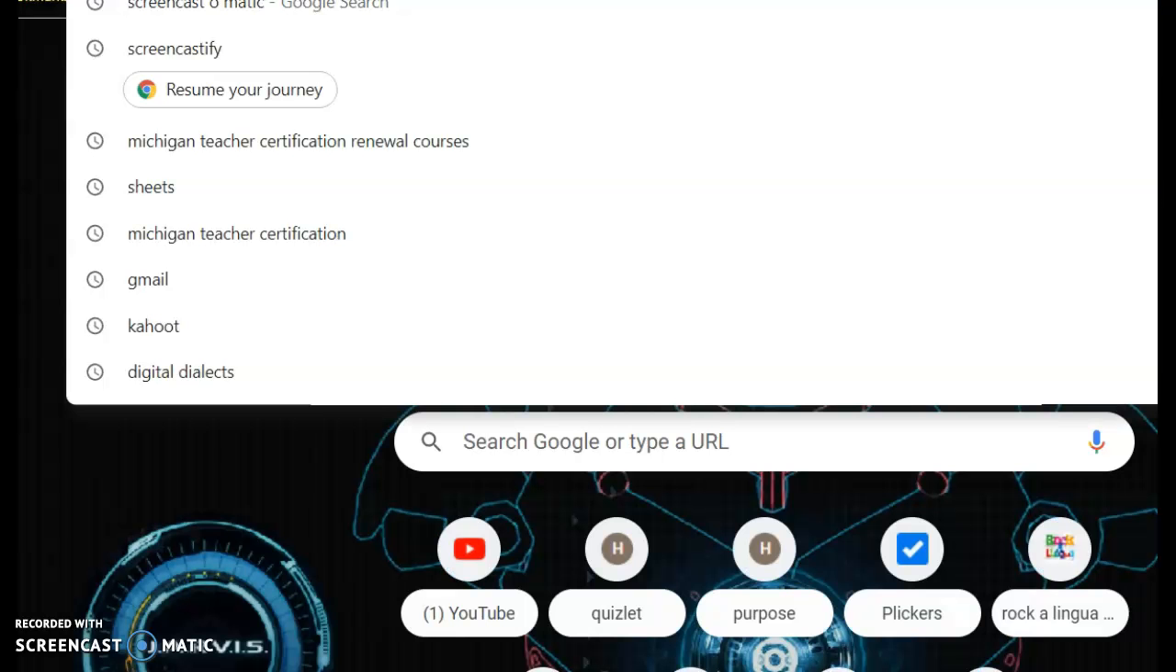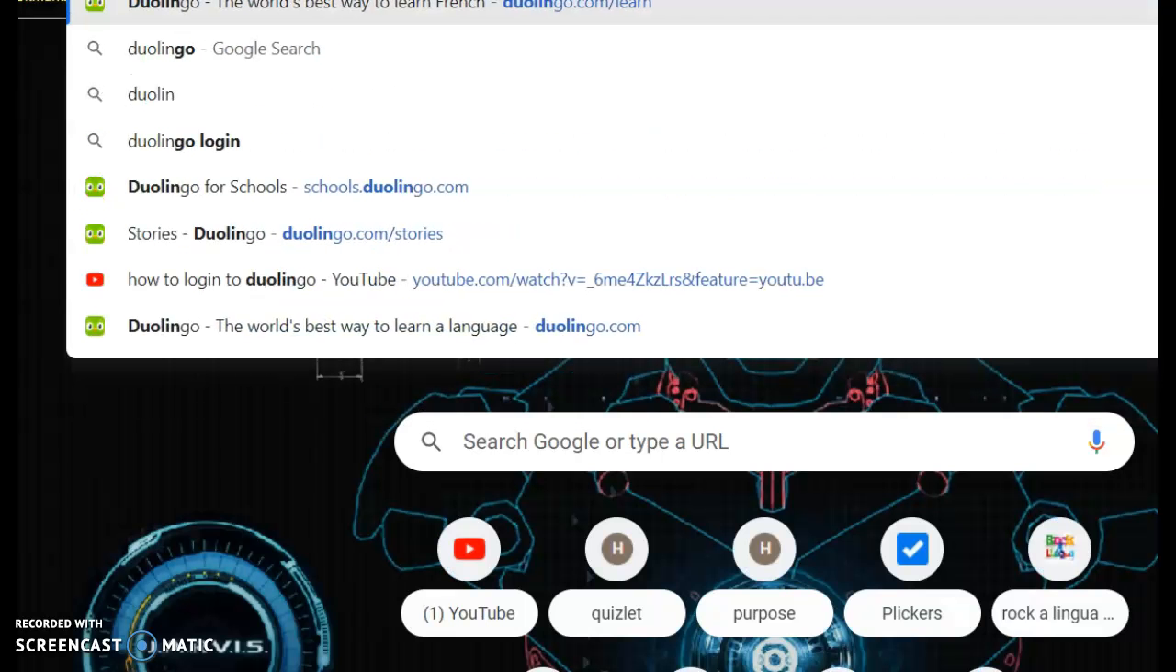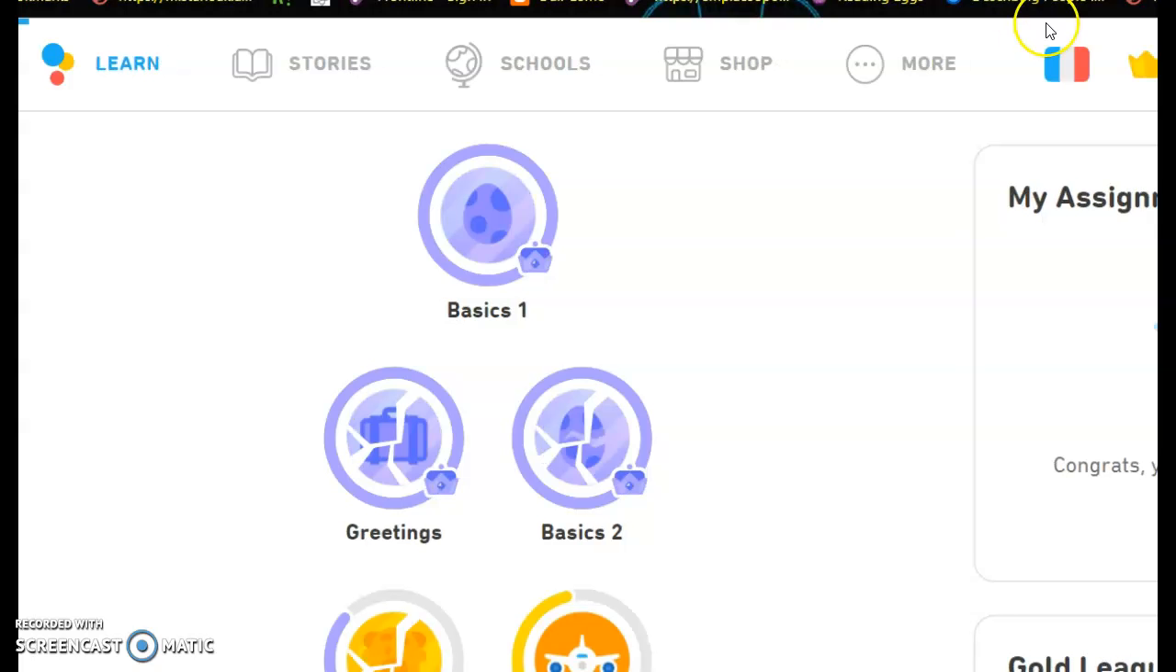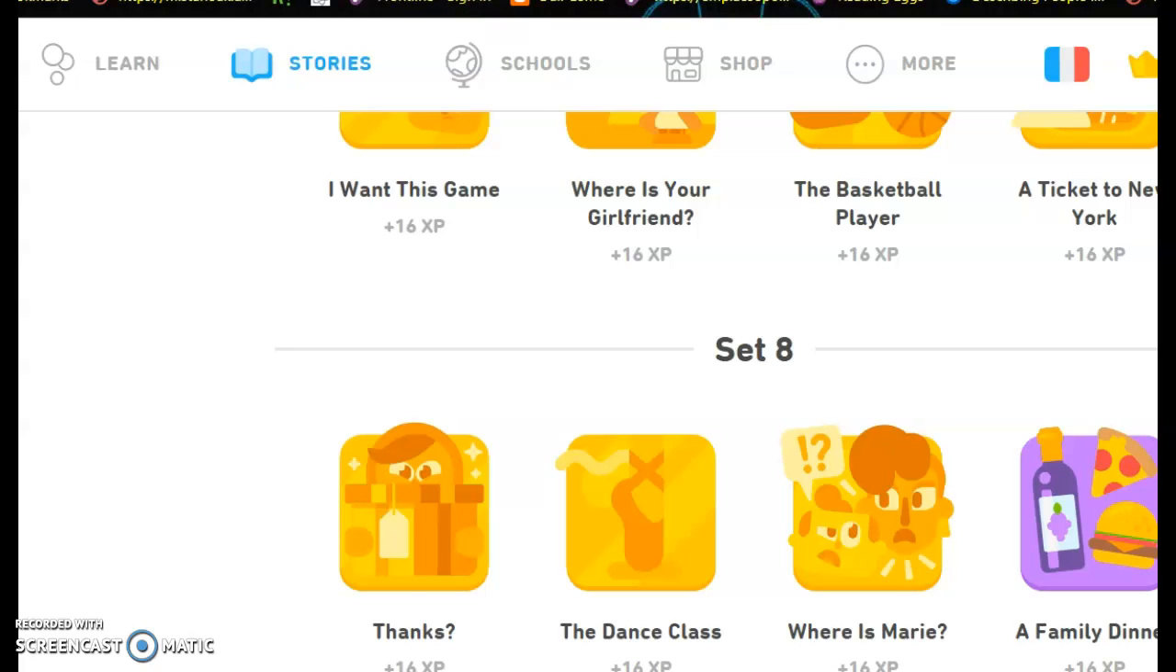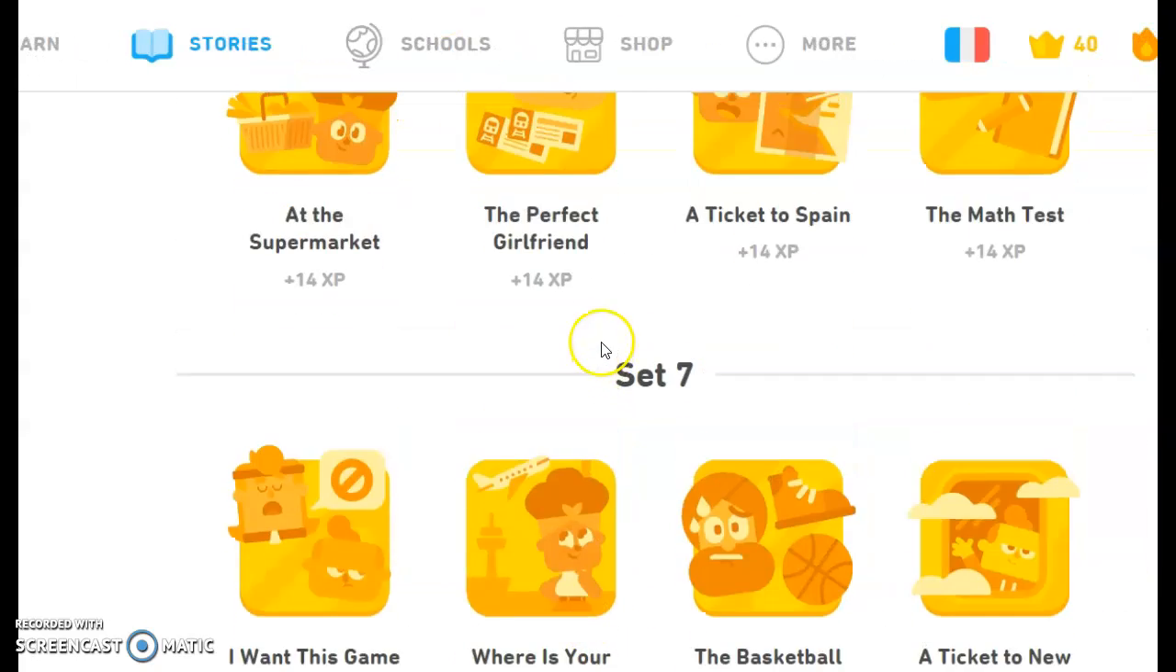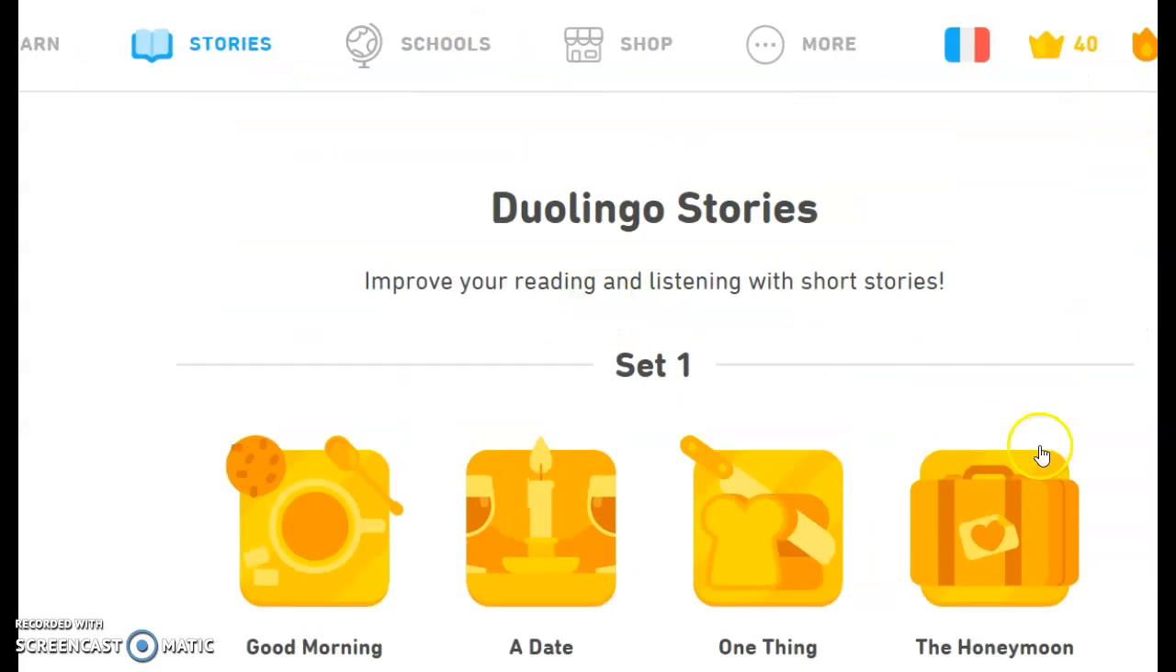All right, today we are starting with stories. Stories will be much better for you because you can't get them wrong. But you do have to do it this way. Click on your story, and start off in the first row. They're the easiest stories.